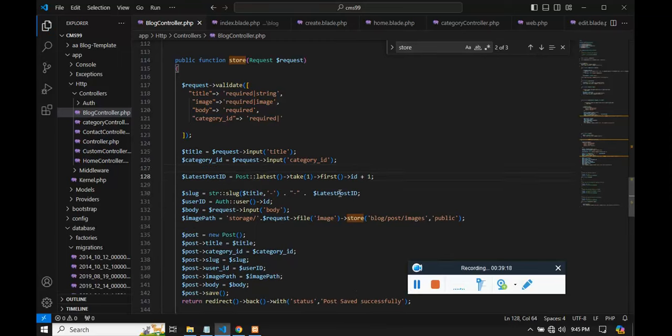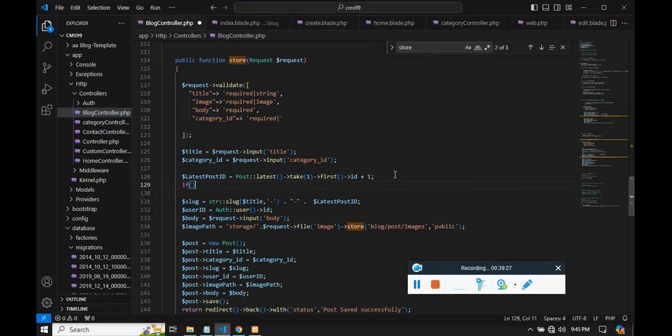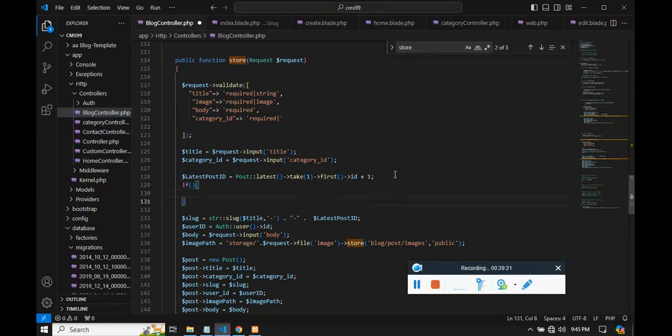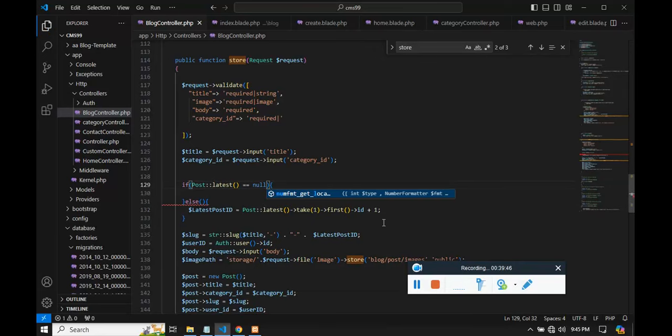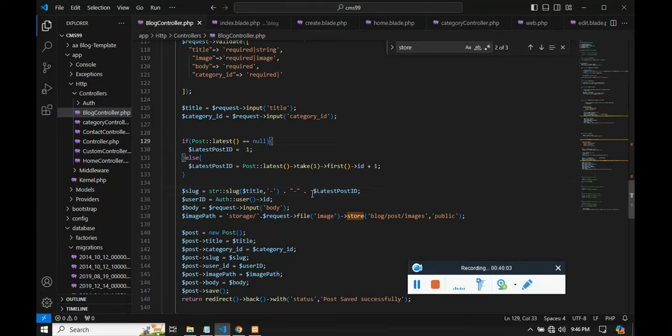And here you could get an error, since this is the first post, so to create the slug we won't have the previous data. So in that case, we'll do an if condition. If it is the first post, then do the condition. If this is null, then what we need to do? We need to make the post ID as 1, and that's it. So now we won't get any error.